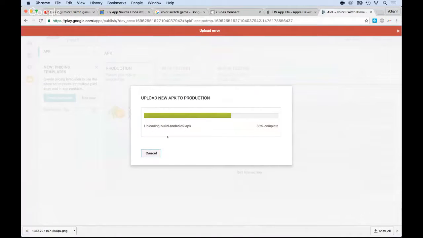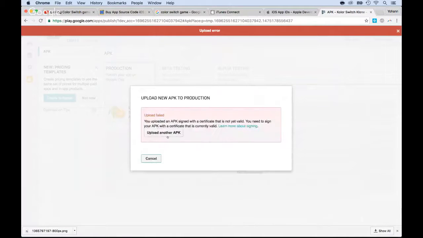All right, almost done. And it's going to verify the key. So hopefully this time it will work. Hopefully it can validate the signing key. All right, crossing my fingers. No, it says you need to sign your APK with a certificate that is currently valid. So apparently I have some kind of invalid certificate.